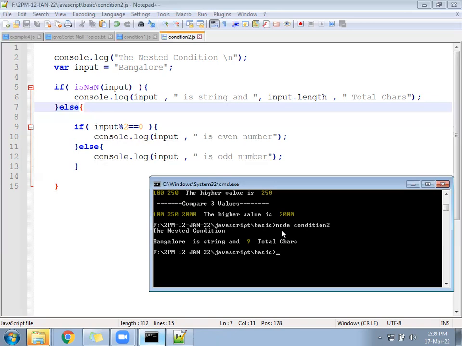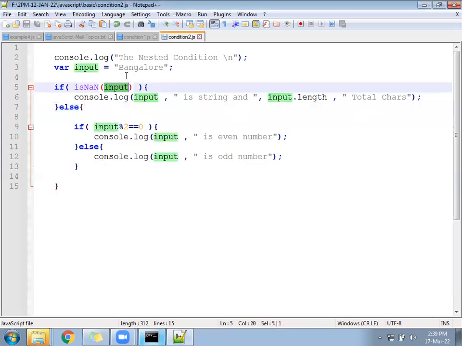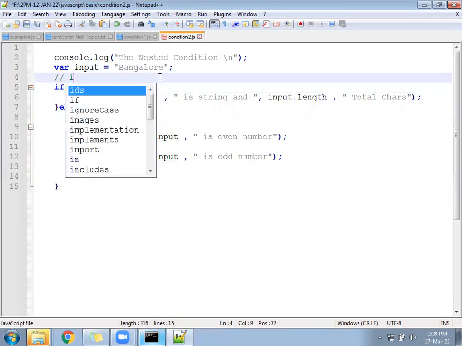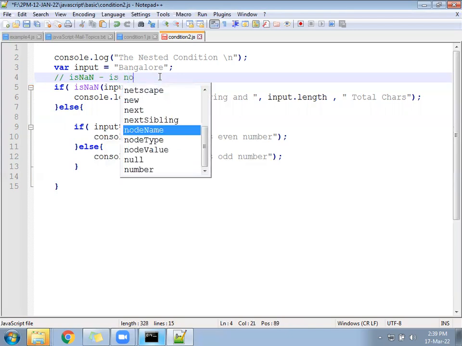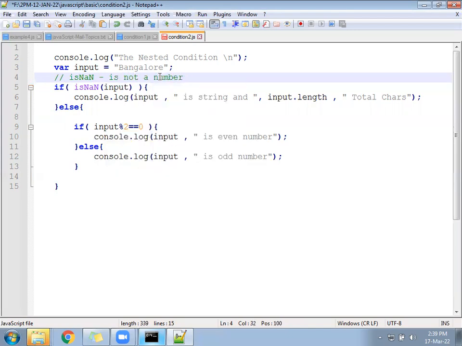Input is here. This function, what will it check? This function will check what is inside the input we have given. Write the full form somewhere. isNaN is called is not a number. Is not a number.